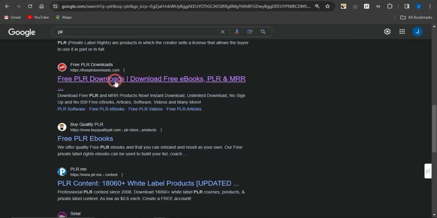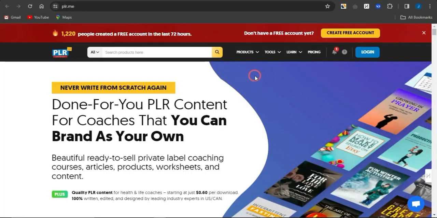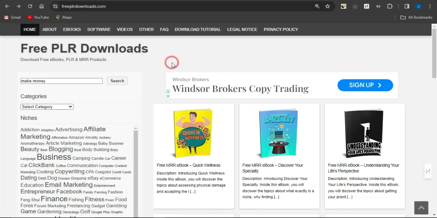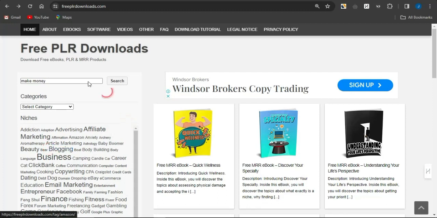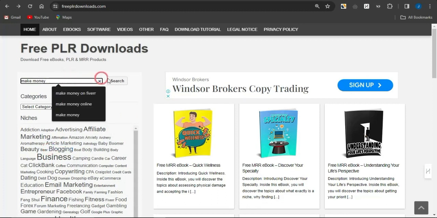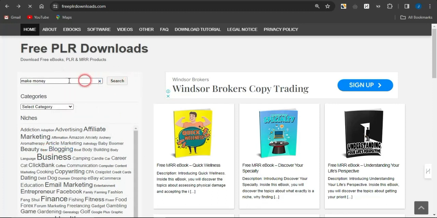You can gain access to the free PLRdownloads.com, or you could use PLR.me. You can see that this is the free PLRdownloads.com where you could gain access to PLRs on any of these niches, which you can see listed in this section. You can come to this search section and search for some kind of niche, maybe related to the make money or online niche.